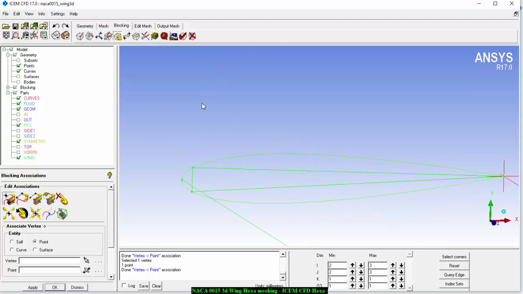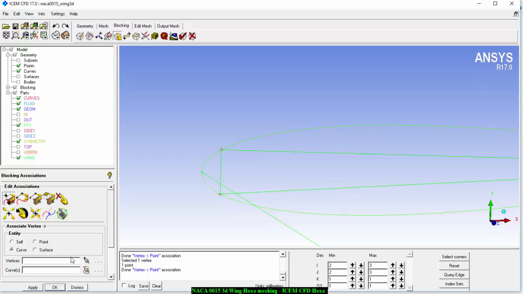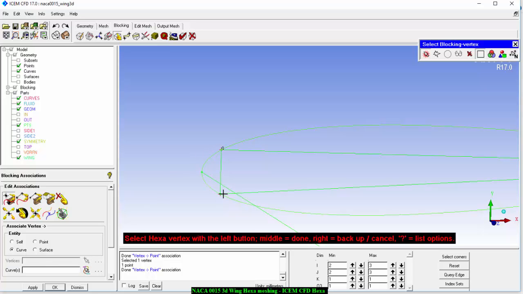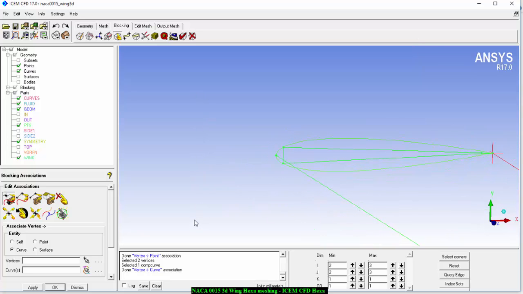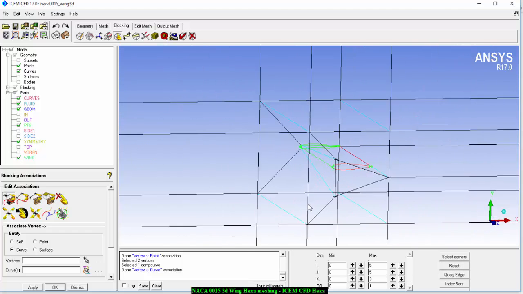But after we have moved this vertex to the points, we'll use the option to associate point to the curve, because this will give us an option, and also this will make the meshing or blocking approach follow the geometry easily. Otherwise, it will over-constrain your mesh. Okay, now you can reset the blocking here.